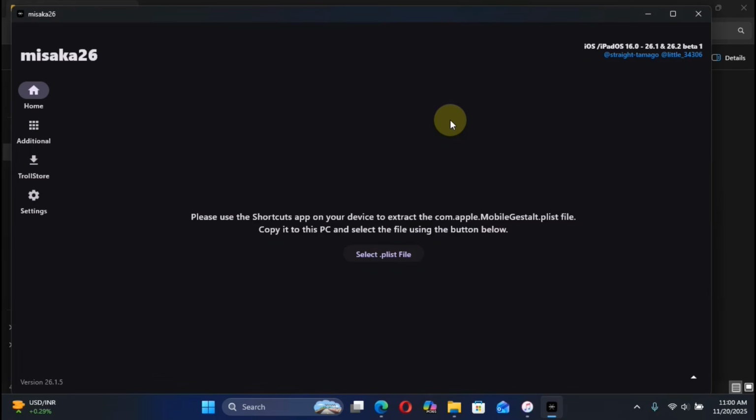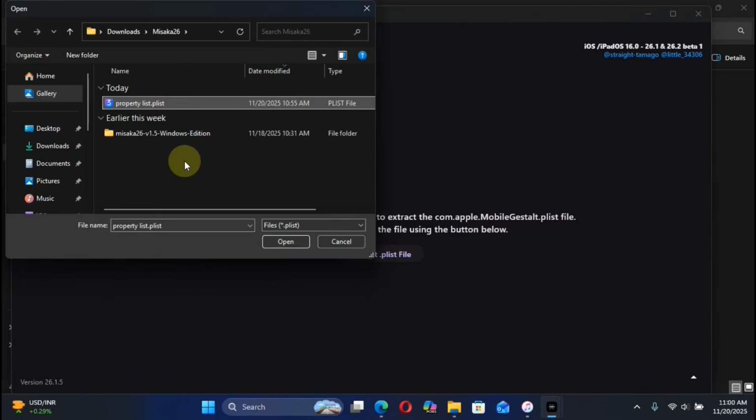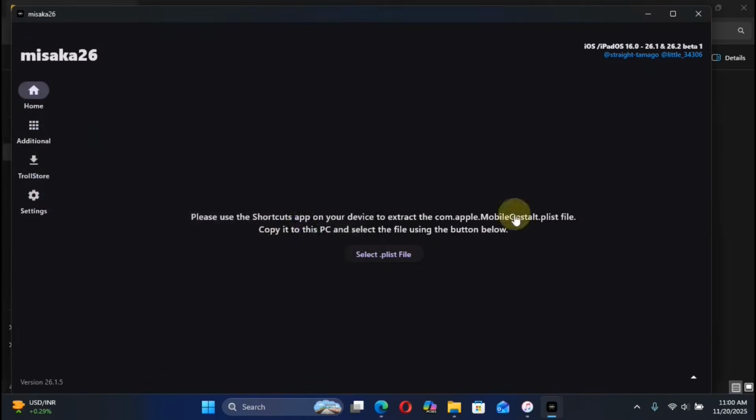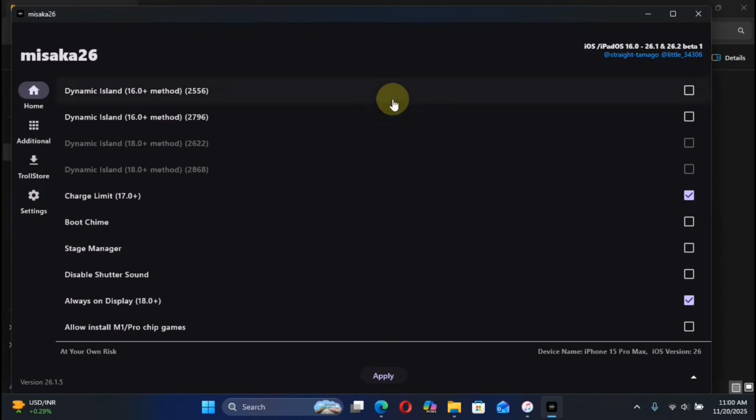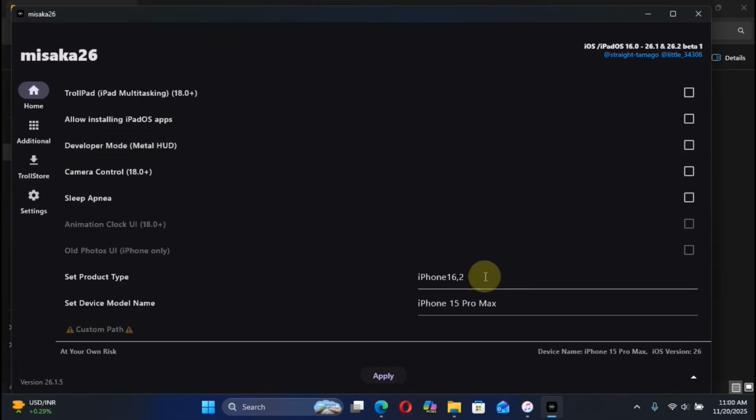Now to fix the unknown part issue or your Face ID not working, simply again go to Misaka26, select the list file you just got from your device to your computer, hit open, and it will show all these features which you had enabled. Here, if you go down, you can see that the product type we changed is right here. So it is changed to an iPhone 15 Pro Max.